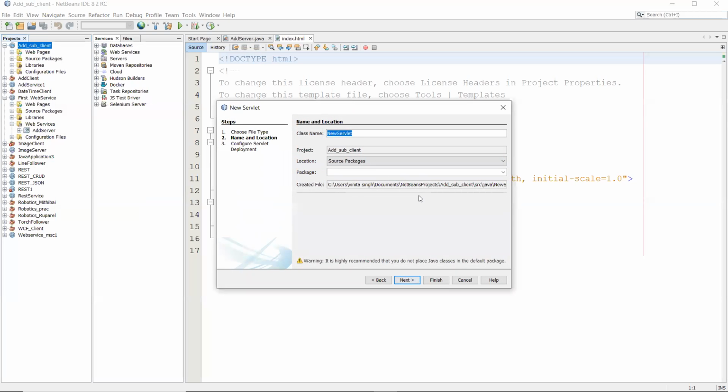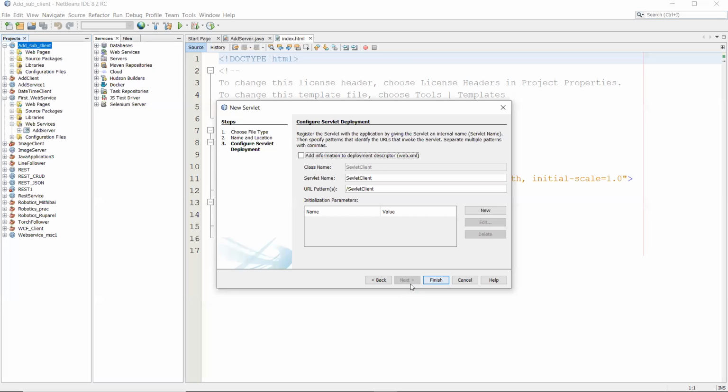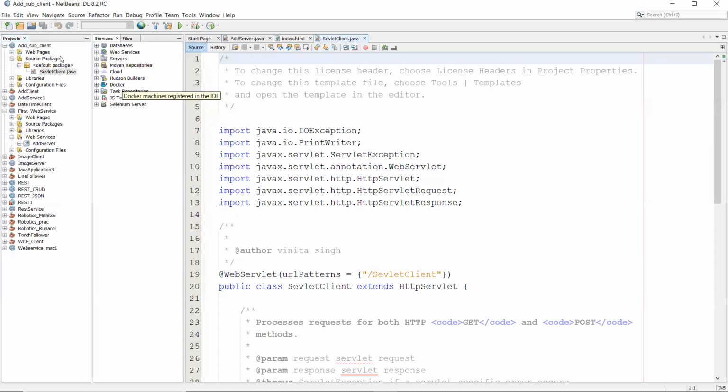Now you can just give the name. For example, I'm giving the name as servlet client. Okay. Now here you can see that the servletclient.java file has been added.